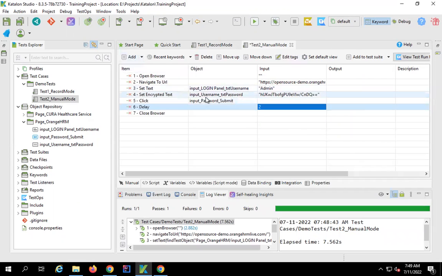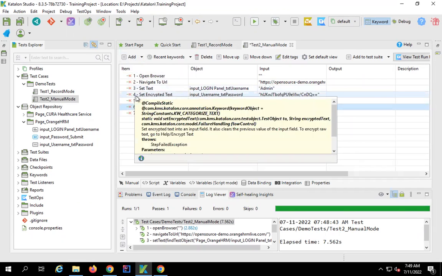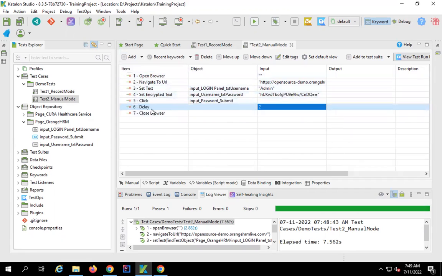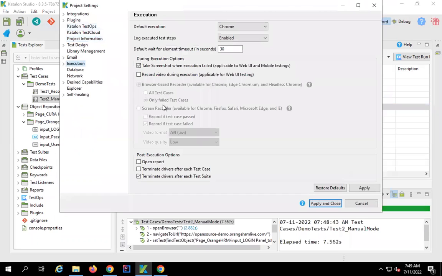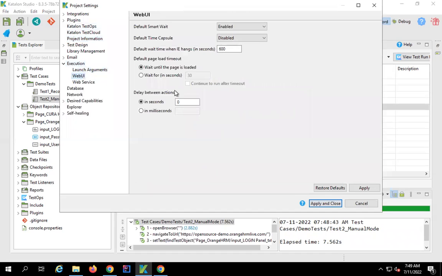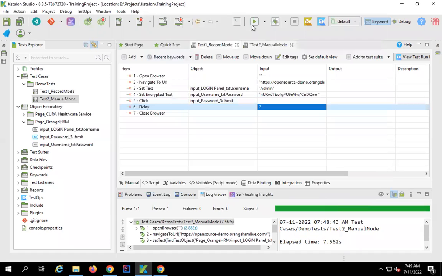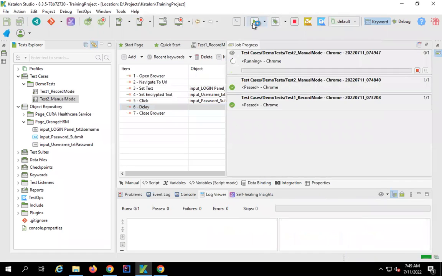Or if you want to add a delay for every step, suppose you want to watch the execution and you want it to go slower than what it is now, you can go to project, settings, and go to execution. And here, if I go to web UI, you can see here delay between actions. So if I say I want a delay of 1 second between every action, so there will be a delay now. And let me try to save the test and I will run it again.